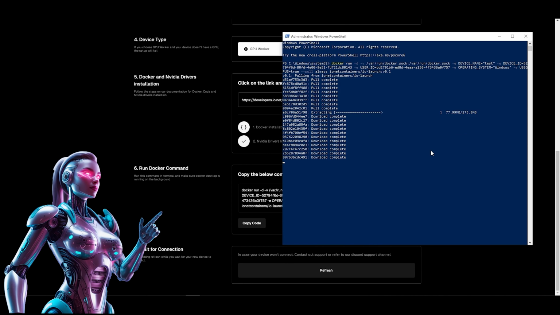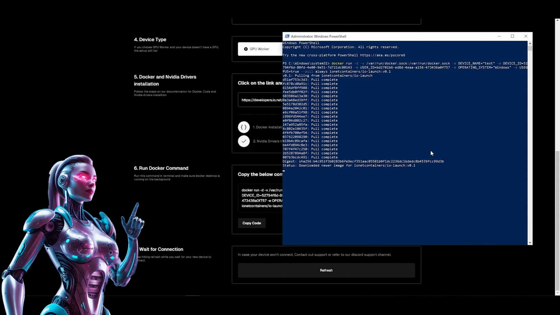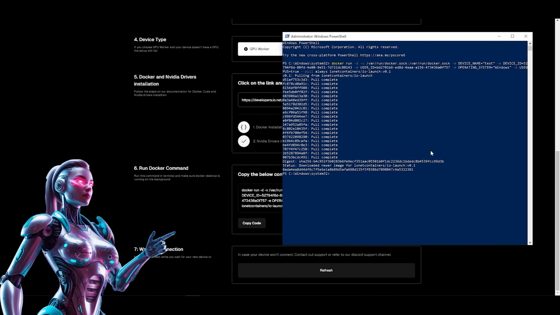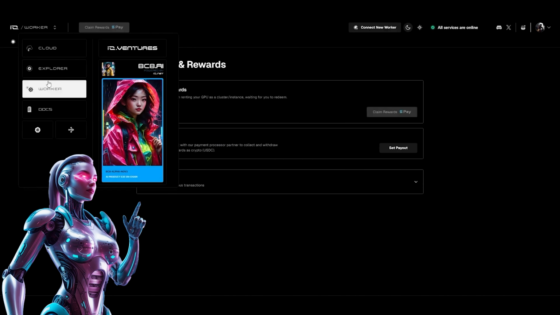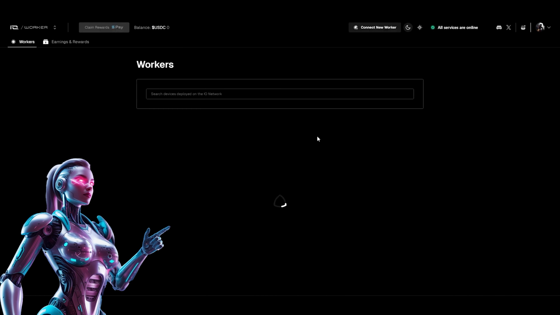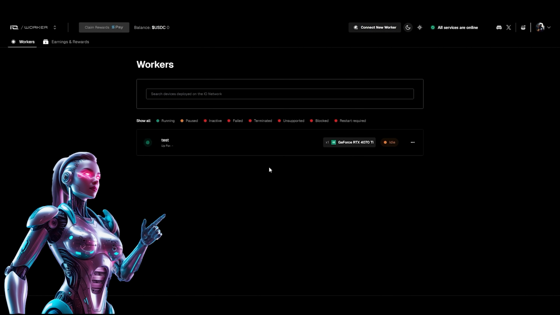Wait for the connection and click the refresh button. It might take some time. Now, hover over IO Cloud and select Worker from the drop-down menu. You should see your worker. It's in a running state with a green dot indicating that everything is fine.